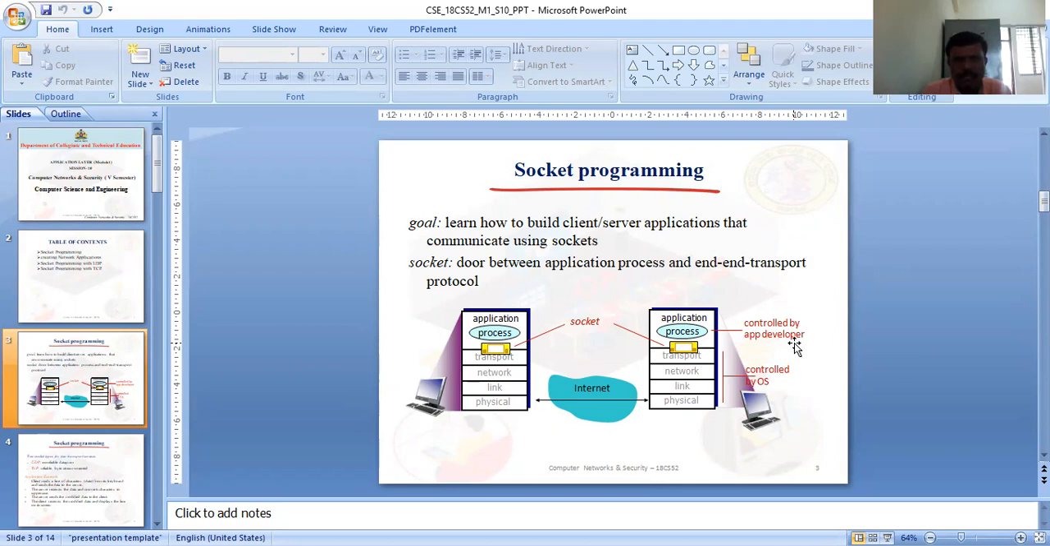and the end-to-end transport protocol. As I discussed in the first session of this module, what is meant by a socket, and how the door is opened in the transport layer. A socket is created by a process on the server, and the client interacts with it. The application process is controlled by application developers, while the rest of the layers, transport, network, link and physical, are controlled by the operating system. So a socket is a door between application processes, running either on different systems or within the same host.